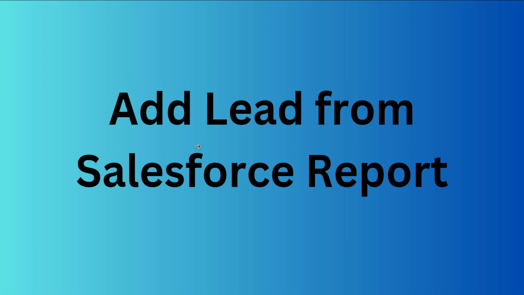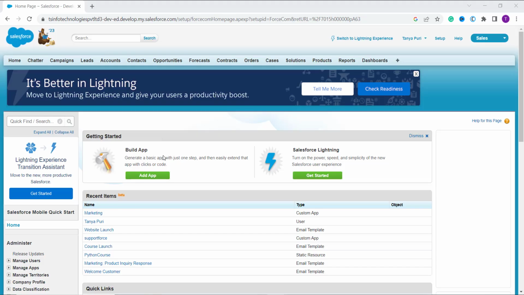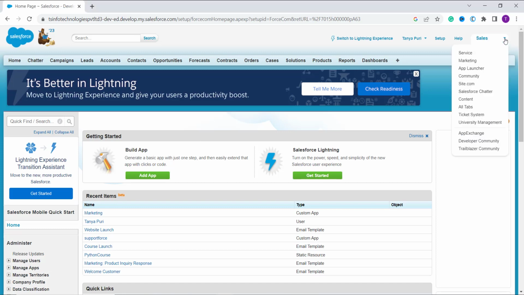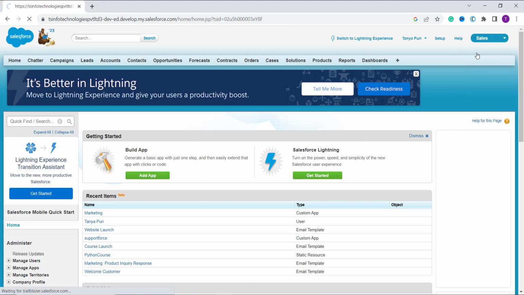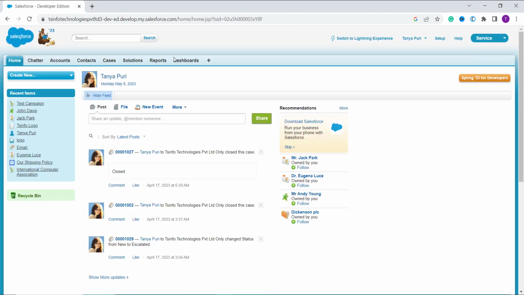So now we will proceed ahead and learn the next method, that is add lead from the Salesforce report. So I will show you the example for this. So here we are logged into the Salesforce Classic Edition, and this time I want to use the services app. So I click on this drop down and here I select the services, and from this here we have different tabs, and from this here I select the reports tab.